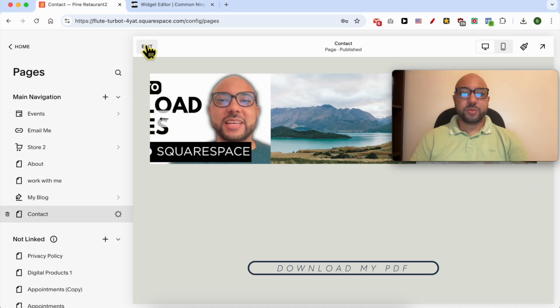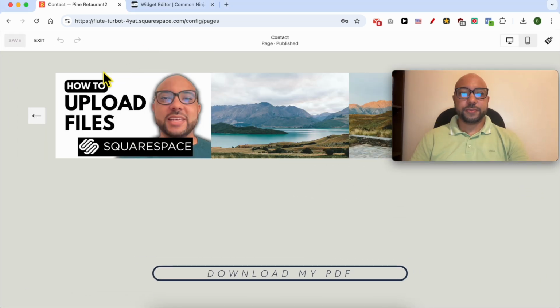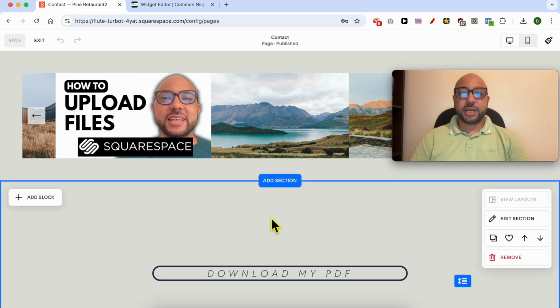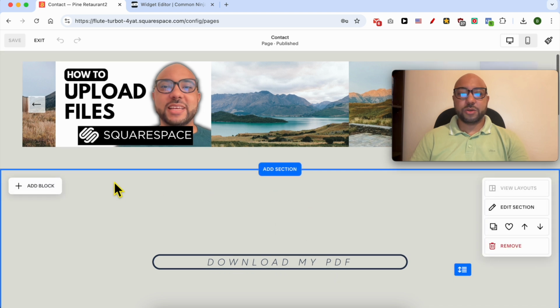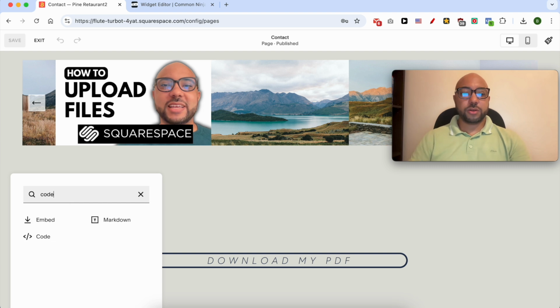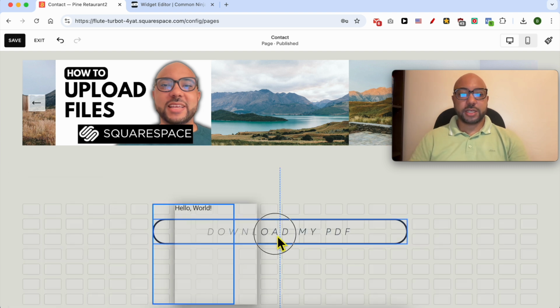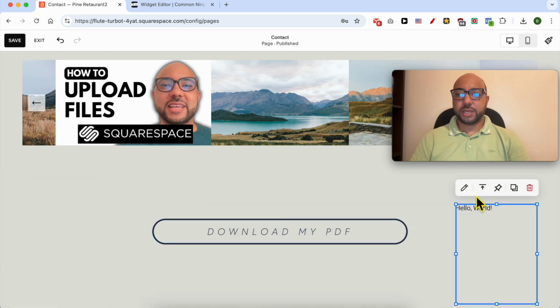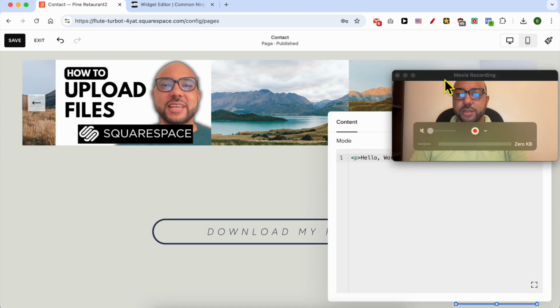Click on this edit button from the top. Then, now that you're in the editing mode, click on this add block button. Look for code and select it. Place it where you want. Click on this little pen.